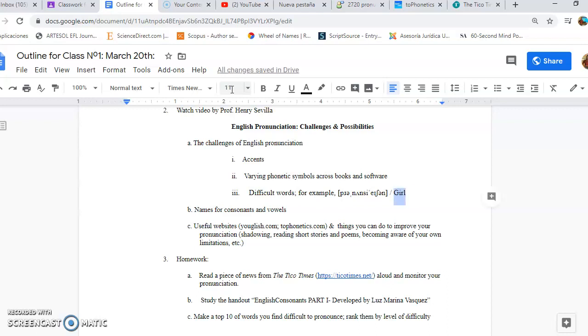That's because it contains a sound that we don't have in Spanish. We don't have the earl sound. And so this can be challenging. There are even videos on YouTube to teach you how to pronounce the words girl and world and all that, because these two words get confused a lot, and guess what? They're very common words in English, so you better get them right.